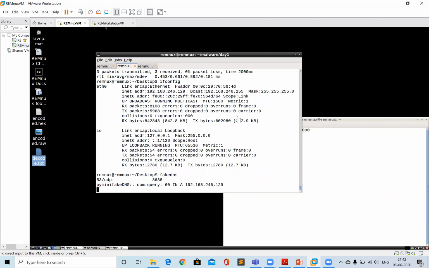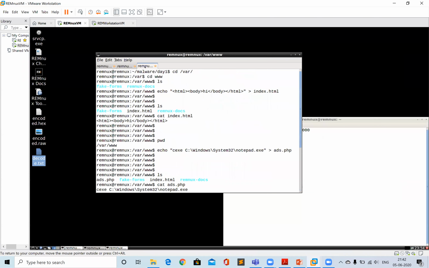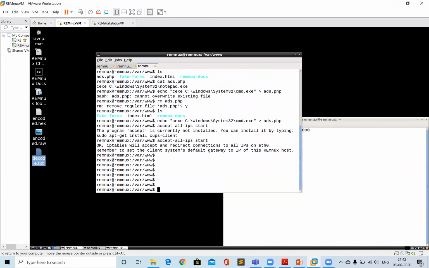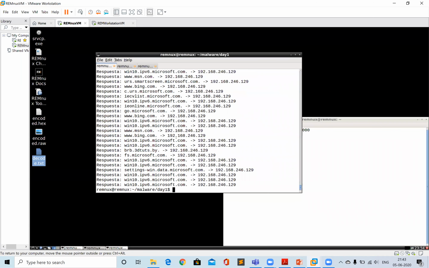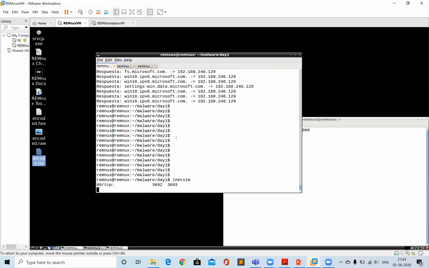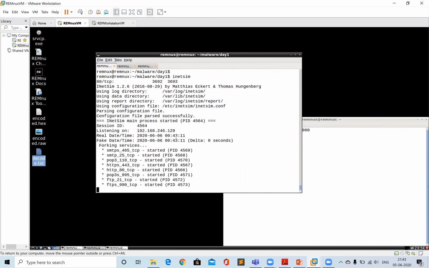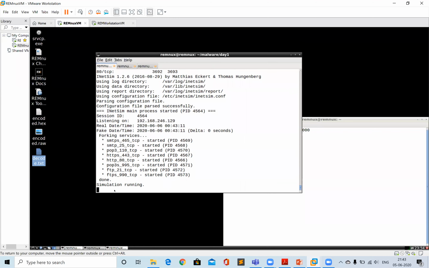And let's Control C. There's nothing running as of now. And what I will do is I will quickly run the INetSim, and it's on. Okay. It has started all the protocols, as you can see, the SMTP, the email, the POP3, the HTTPS, FTP, and all the other things. Simulation is running right now.